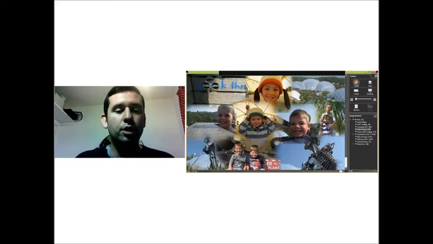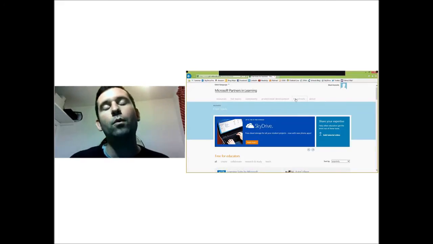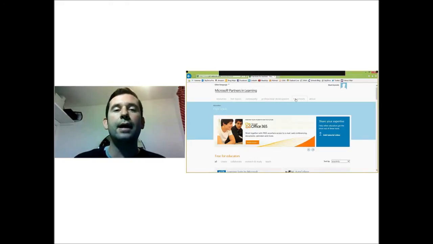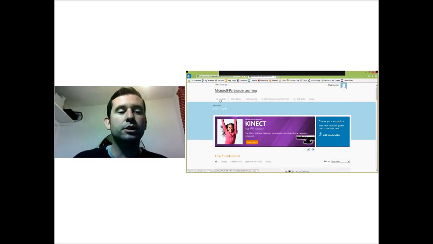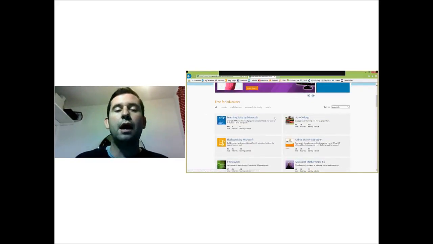So that is AutoCollage. I'm just going to very quickly show you the site you can go to if you would like to download it. What you need to do is join the Microsoft Partners in Learning Network, and the URL for that is www.pil-network.com. Once you've logged in, you'll see that I'm signed in the right-hand corner here. You go to the resources section and then come down to these set of free tools. And there, first up, is the AutoCollage piece of software.